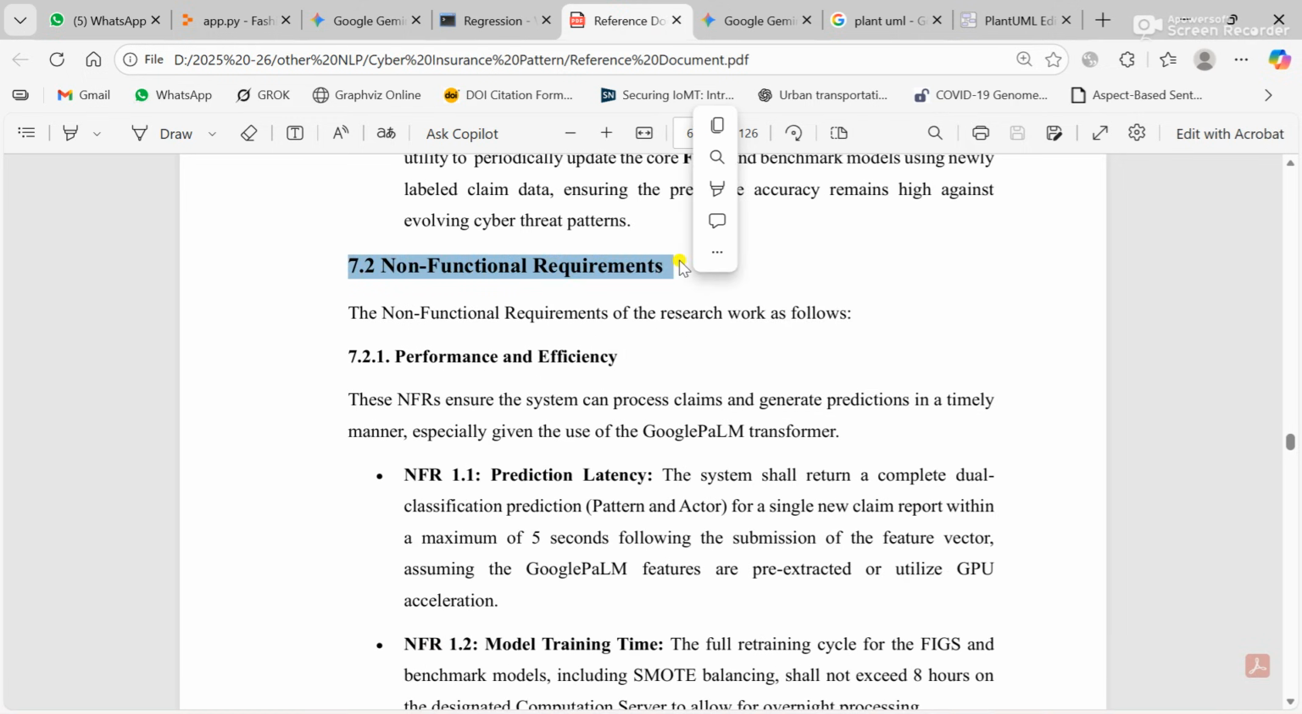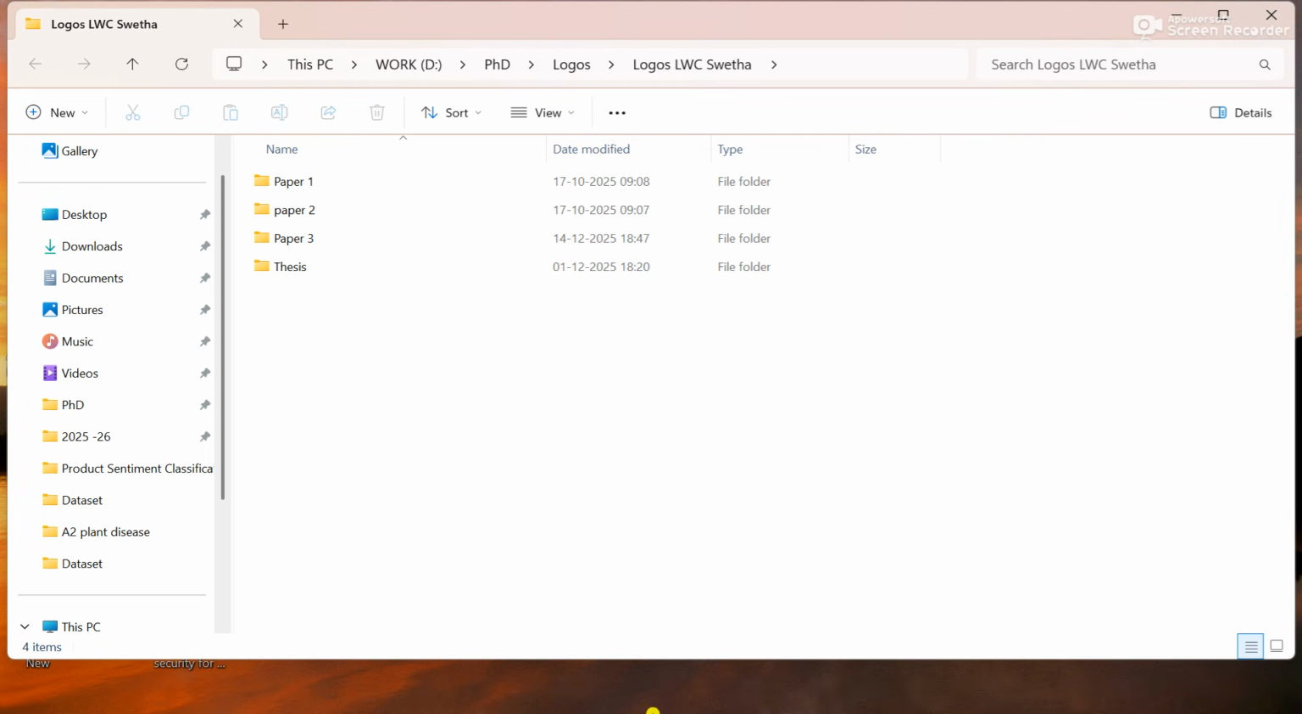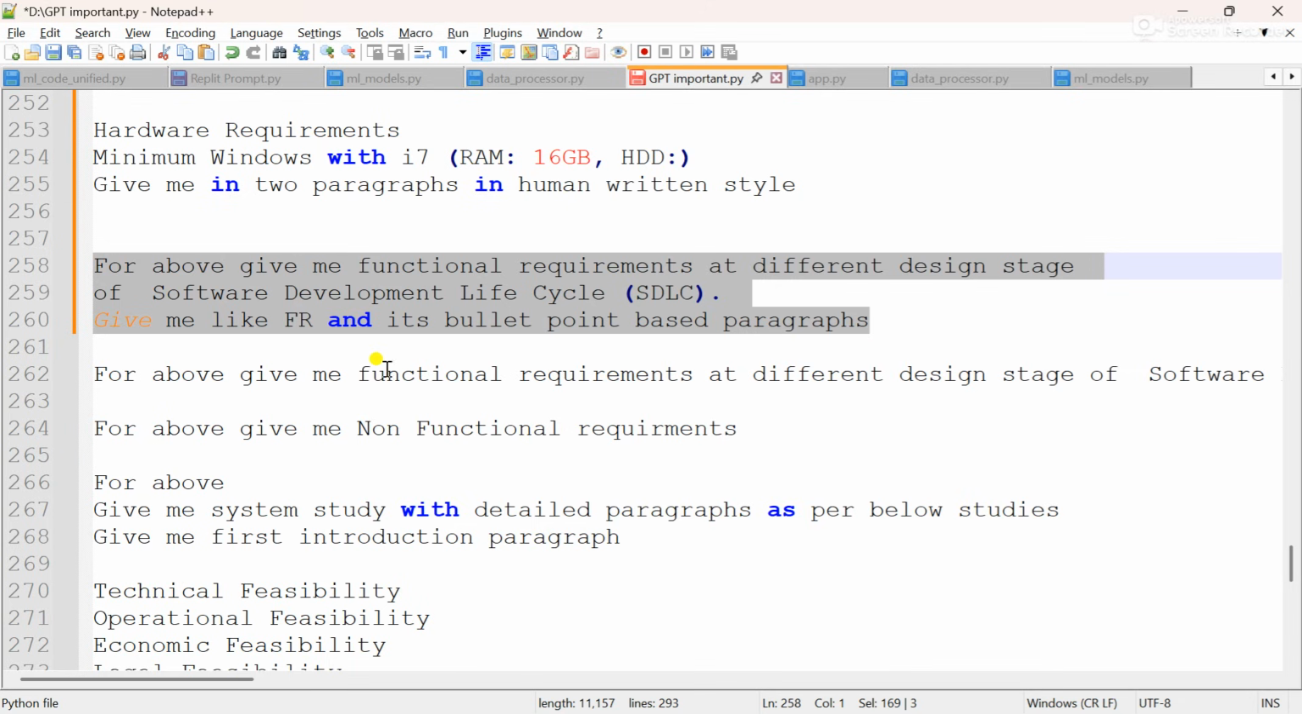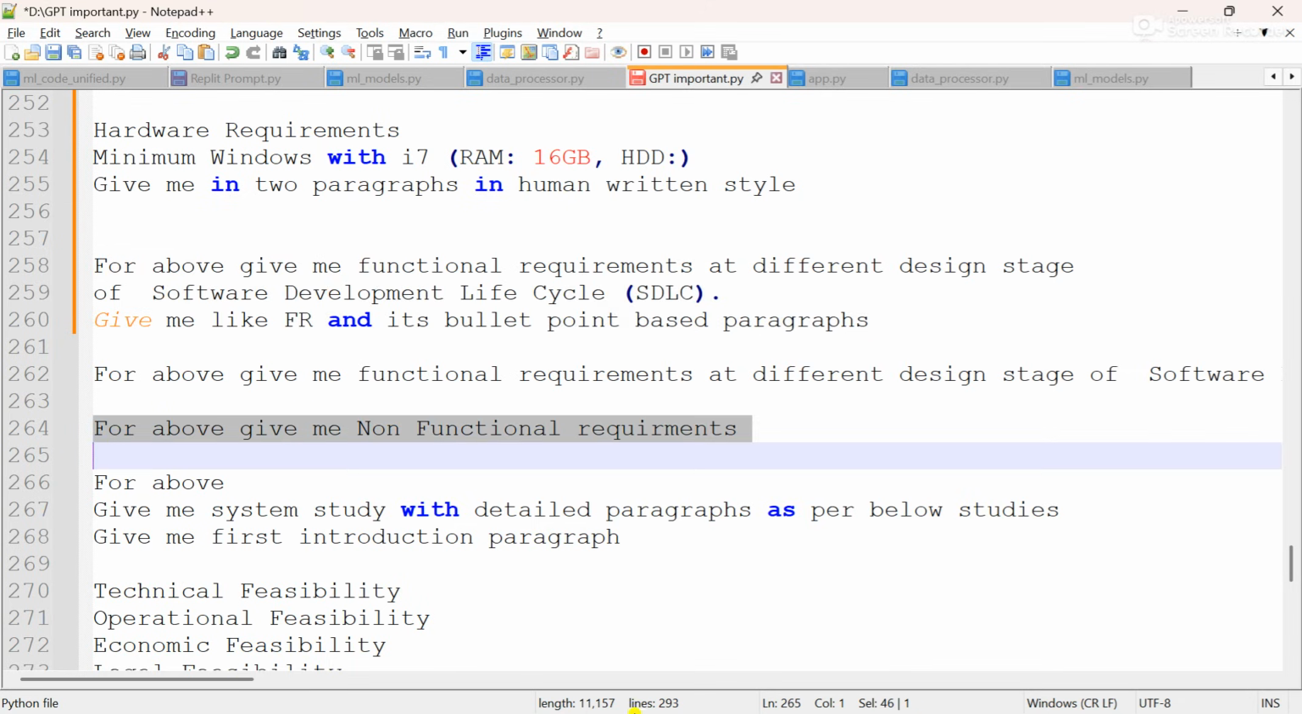Similarly, non-functional requirements. For the same prompt, non-functional requirements. For the above, same. Give me non-functional requirements. Just a second.